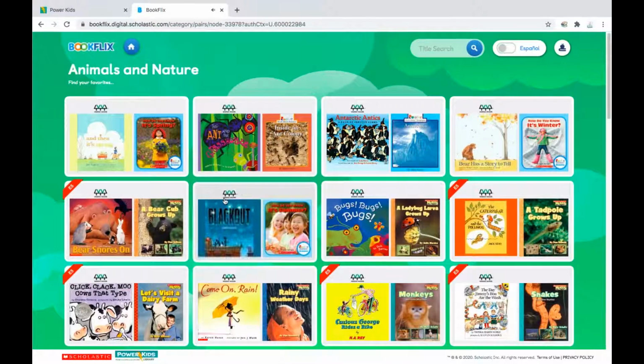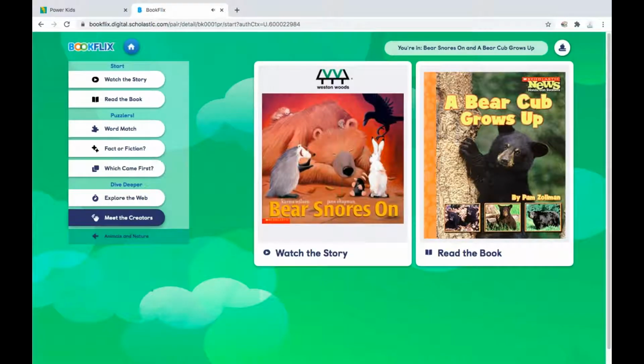If you see on all of your choices you have here, any that have the red banner that say ES, those are also available in Spanish for the audio version. I'm going to click on Bear Snores On. If you were looking for a particular book, you could title search up here in the top right-hand corner. I could type in Bear Snores On and find it that way, or just click on the picture.